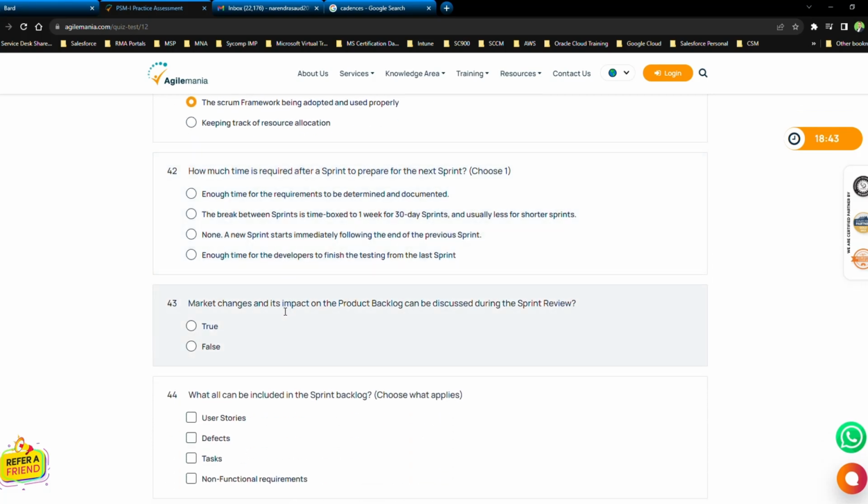How much time is required after a sprint to prepare for the next sprint? I know the answer for this, but is it now a new sprint? Yes, a new sprint starts immediately following the end of the previous sprint. I think this one.